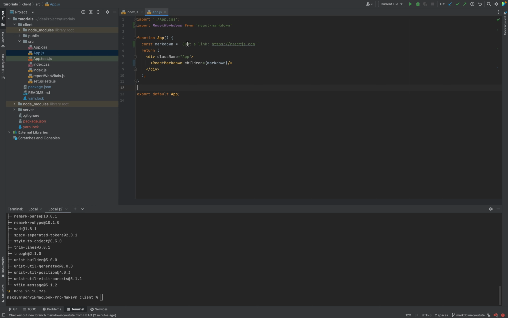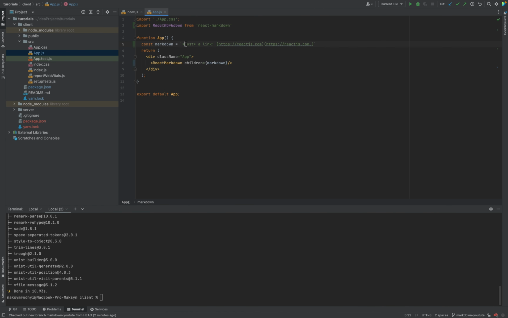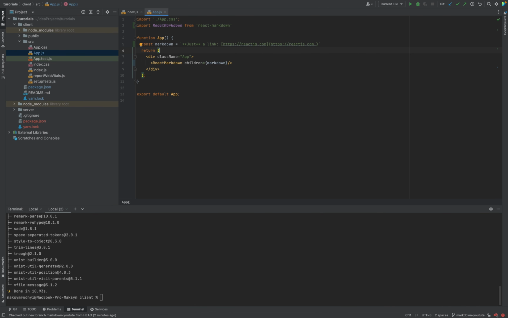Let's update this Markdown with something more, like I want to make it bold, and the link should be according to the Markdown style. As you see, we have a link and it's italic, not bold, because of the bold, these 2 asterisks. And now, as you see, we can easily parse Markdown. It works. Now let's create something a bit more complex.